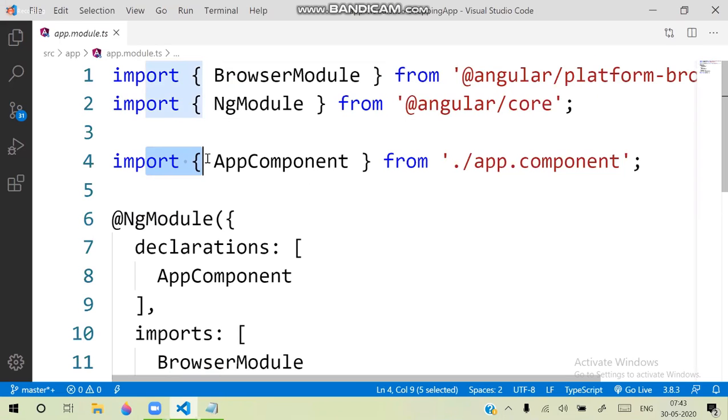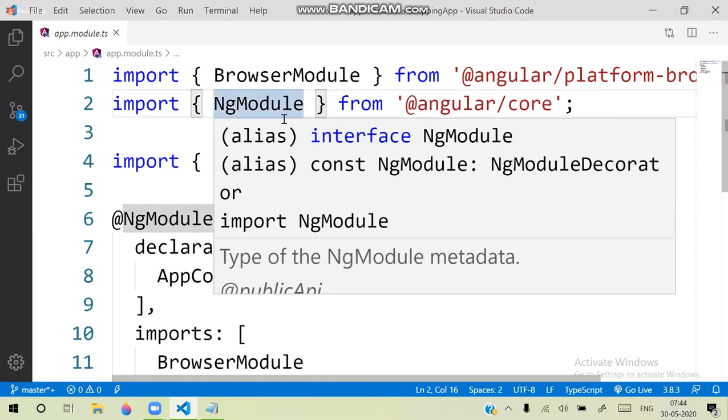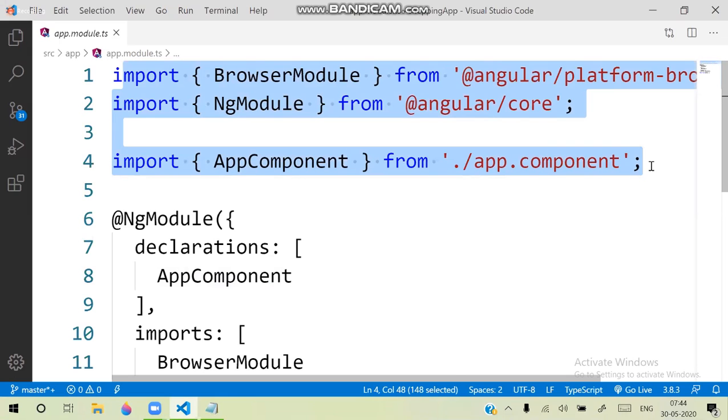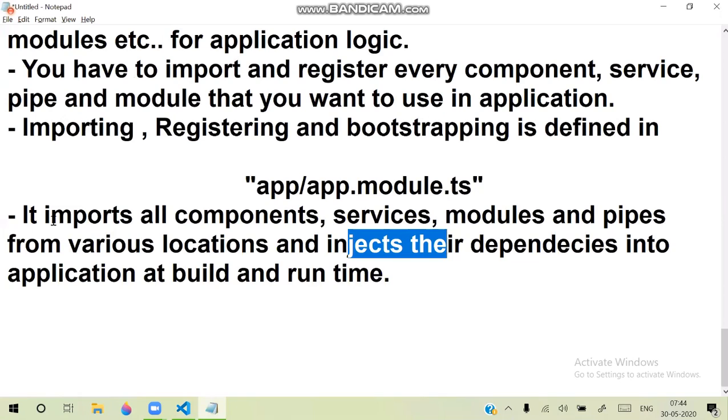Similarly, one component is ready. That component is AppComponent, right? Whatever you want to use for your application, you built it, but they need to be initialized into this app module.ts. So every module, every component, every service that you create for your application, first you have to import it here.